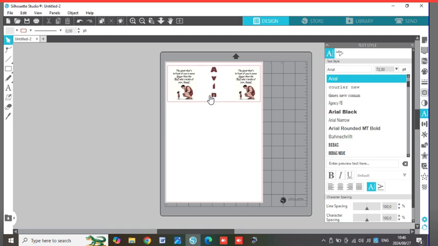Then when you're done, you need to group them all together. The reason why your images were coming out upside down is that sublimation, when it's printing, reads the opposite. So you need to mirror your image. That is why your pictures were coming upside down.